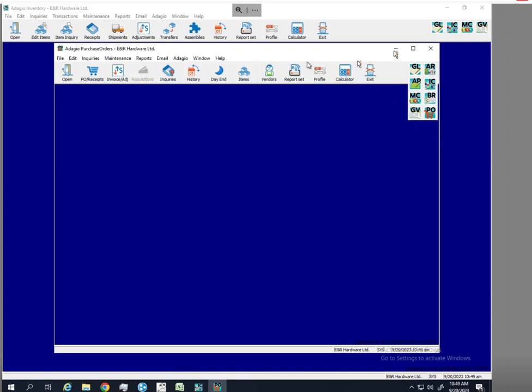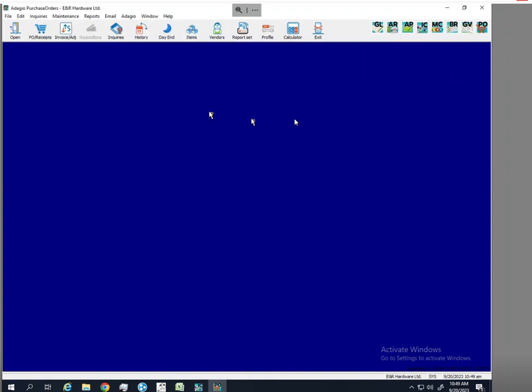Purchase order comes up, maximize this. All right, so purchase order: you can do a PO, which is where you send to get goods, and then you do a receival on it. So to do a purchase order is very simple. You just follow the screen.